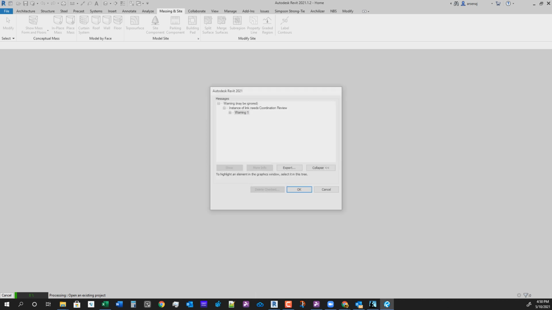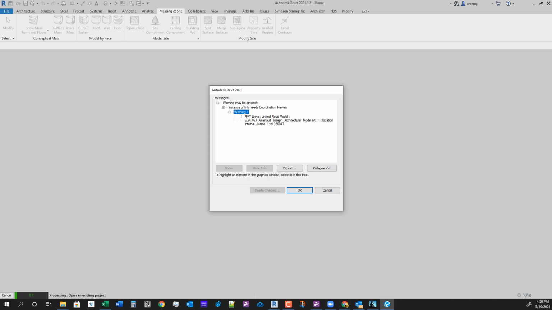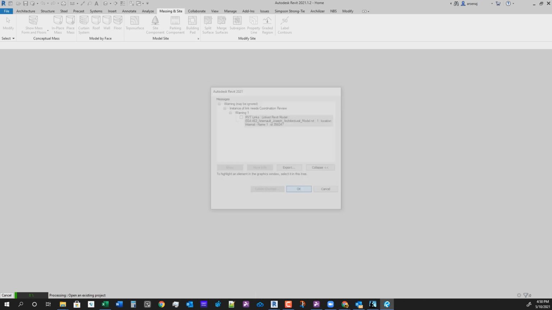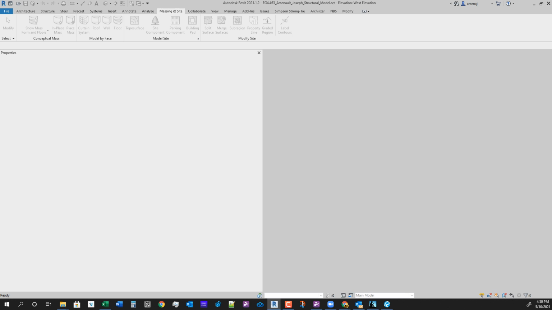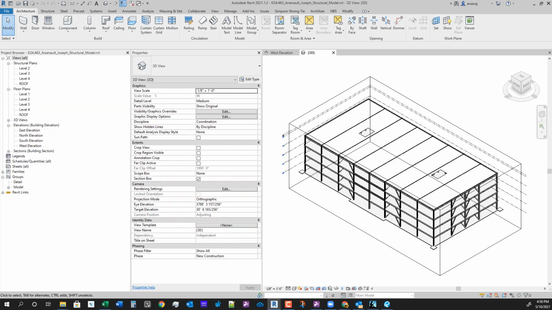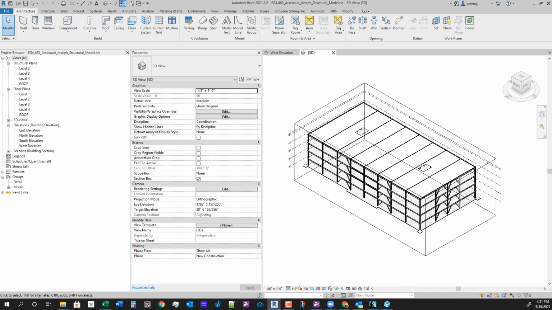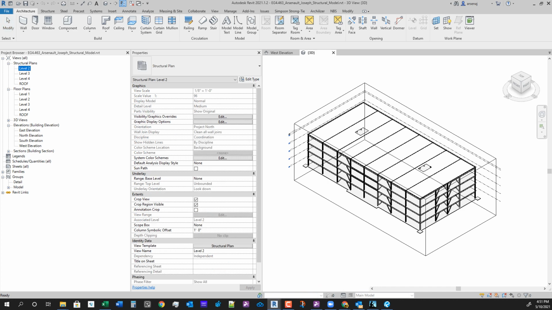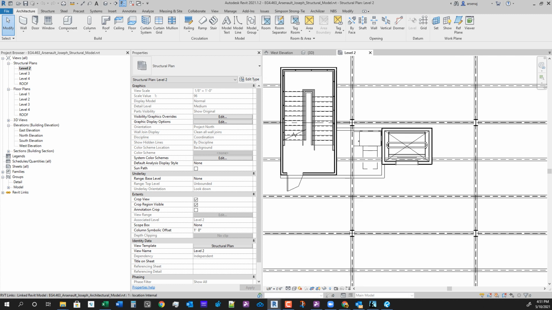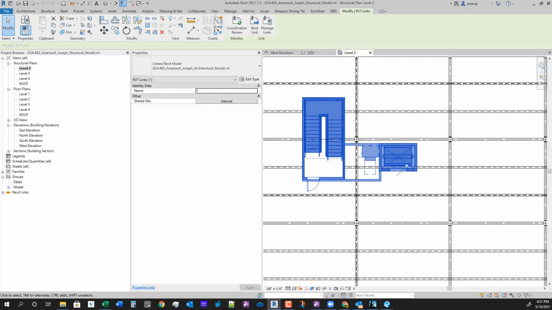See here it's telling us there's an instance that needs coordination review because we copy monitored our architectural model, so it's a notification that's telling us that hey, the Revit link has been changed, and so here it's telling you that this is what's been changed, just so you know that you should go in and check and back check your linked Revit model to see what has changed. So we can go to our level 2 structural plan, and we can see the changes that we made in our model are showing up.